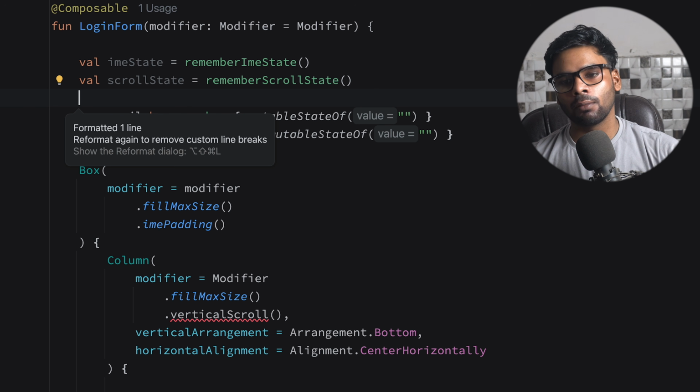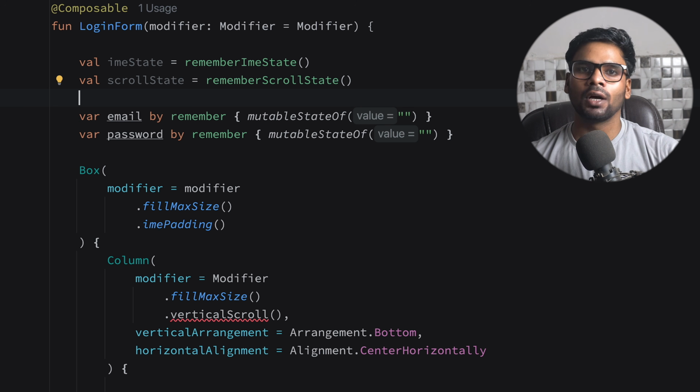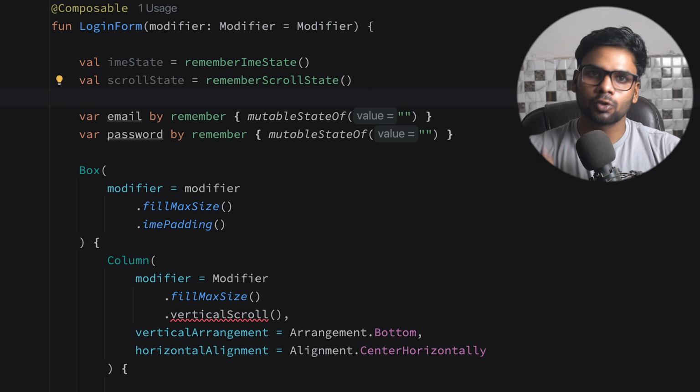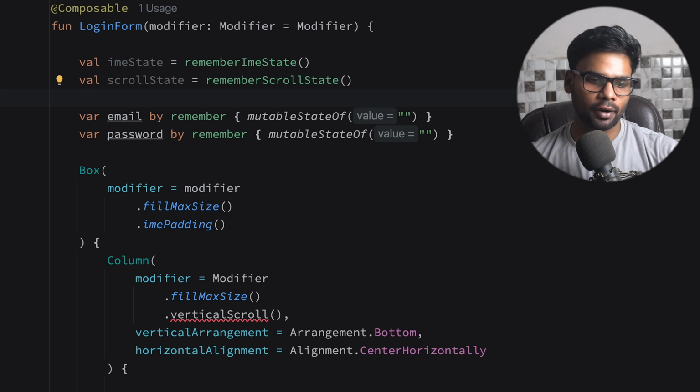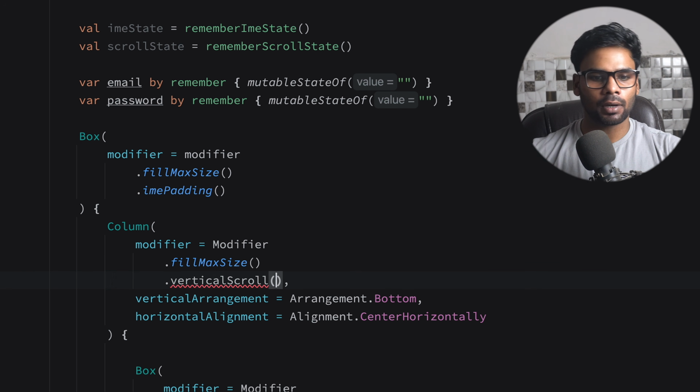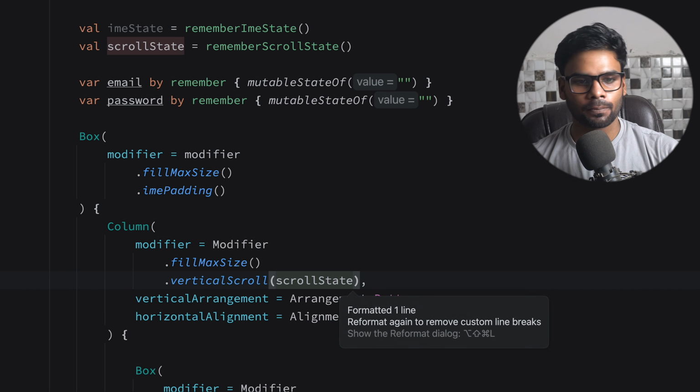Why are we doing it? Basically when our keyboard opens, we should do the scrolling. We scroll our content to the top of our keyboard. So this is what I am doing right now. Simply pass the scroll state over here.